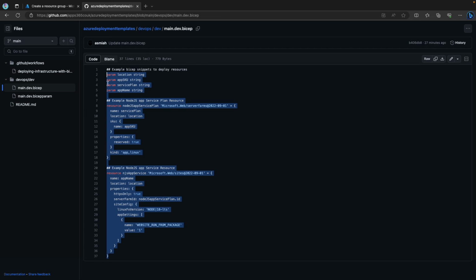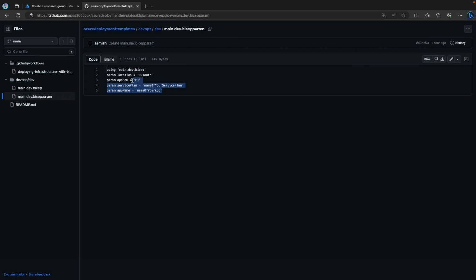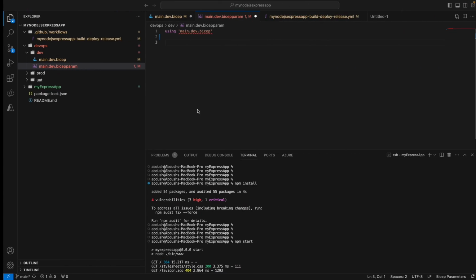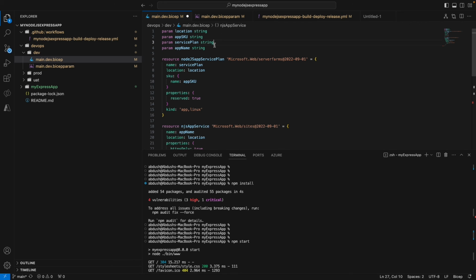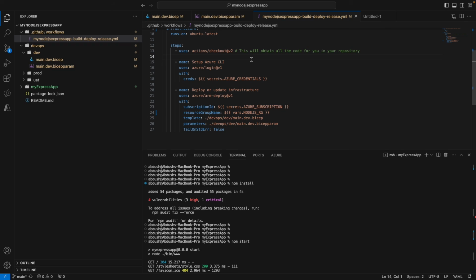So if we head back over to GitHub and we click on the example that I created earlier, we can copy these parameters. We'll leave the location of UK South, we'll leave the SKU as free, and we'll just say Node.js service plan, and we'll just say Node.js Express app. Save that, and we'll also save this.